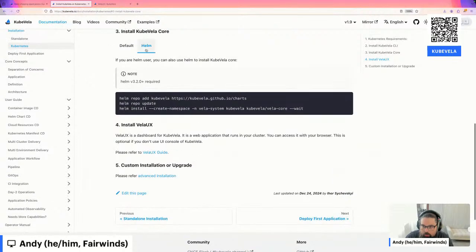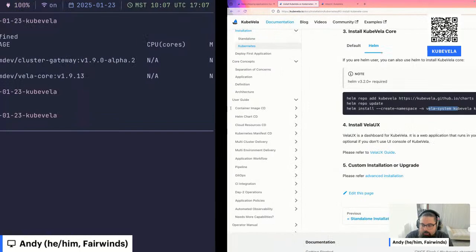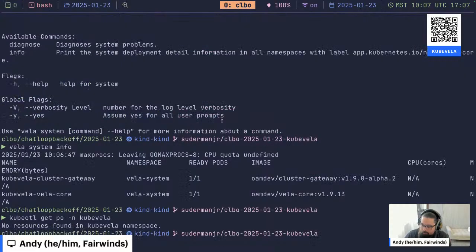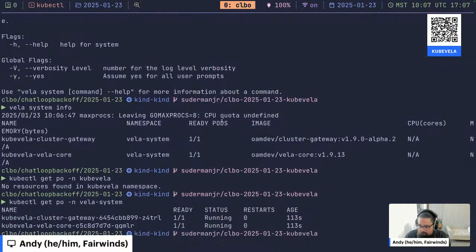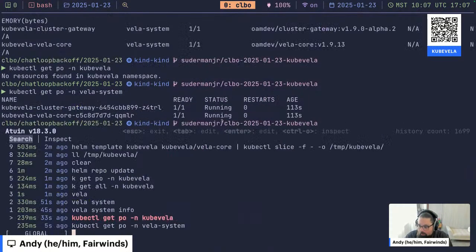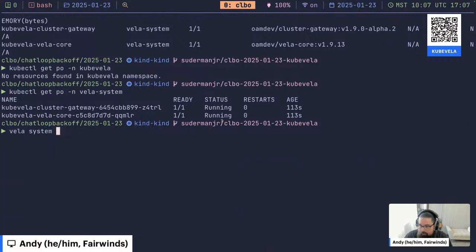That is a great question. Namespace, Vela system. Here I am assuming namespaces. So it goes in the Vela system namespace. There we go. Now we see our running controller pod. We see our cluster gateway. We've got that Vela system info.